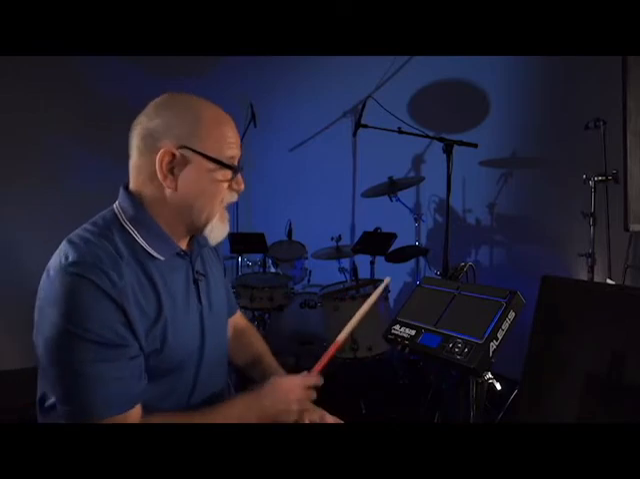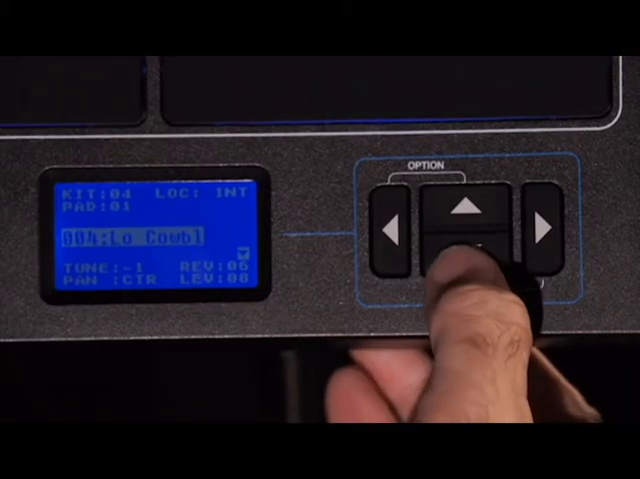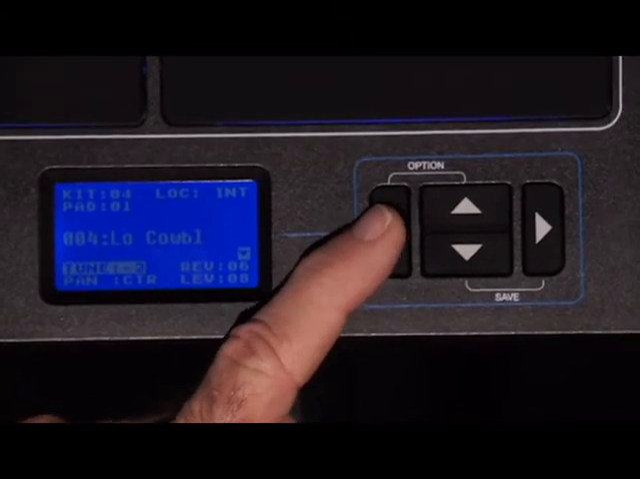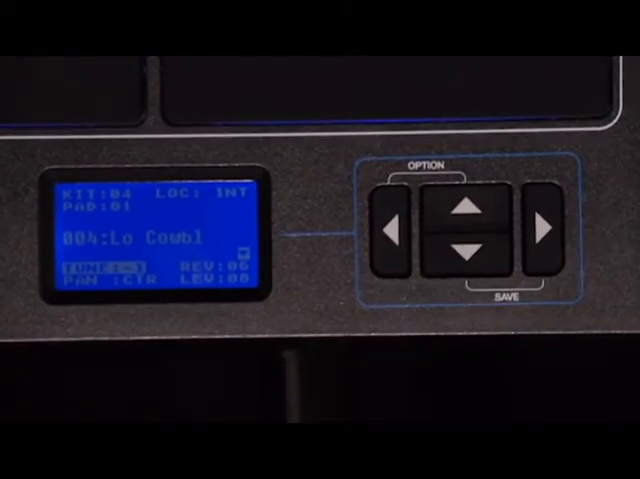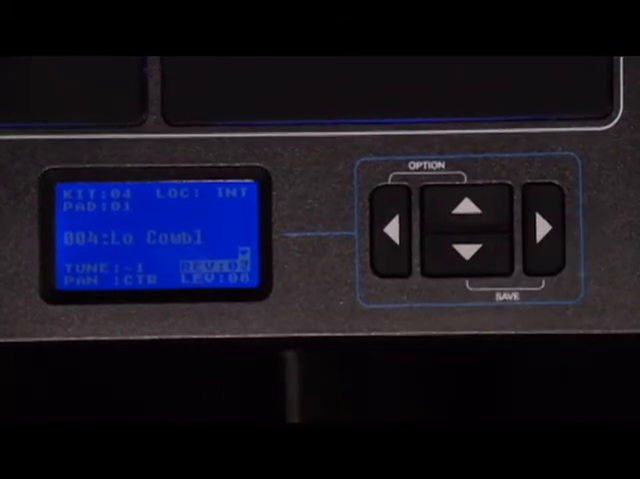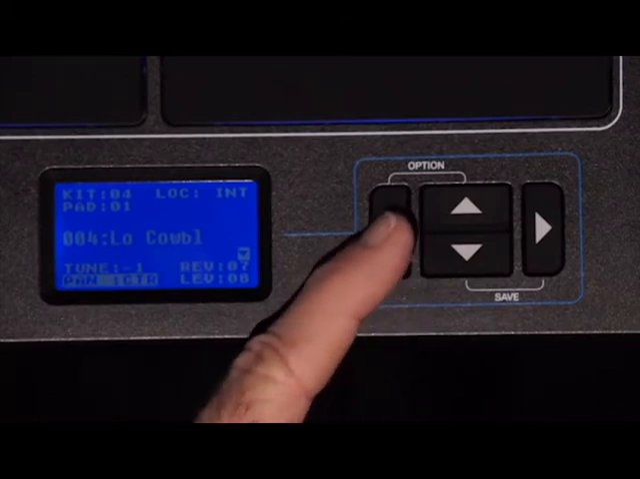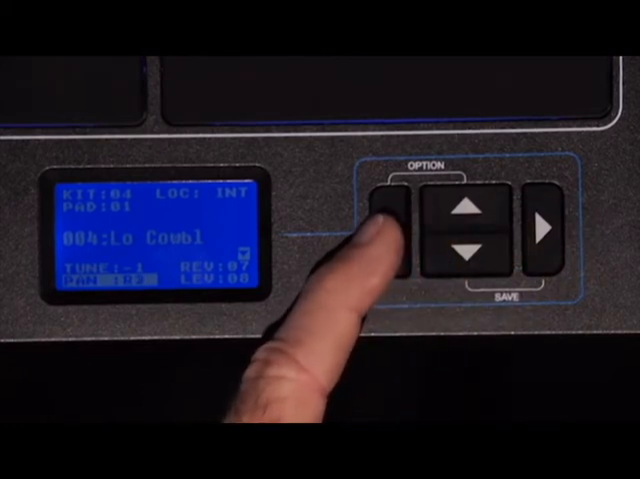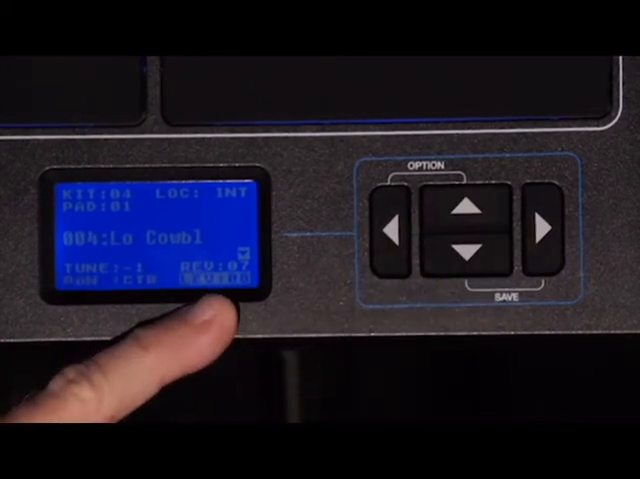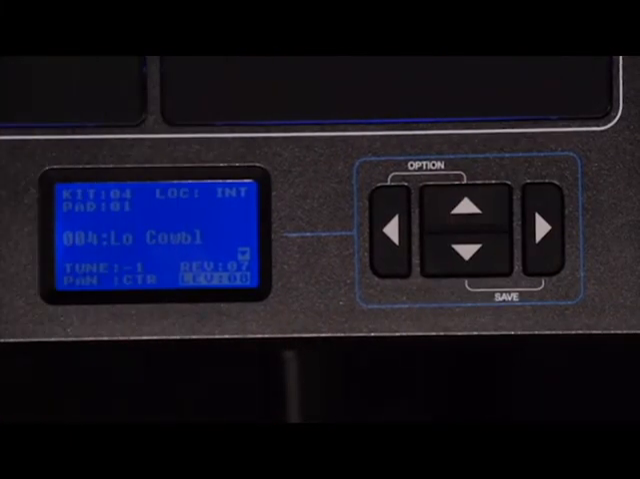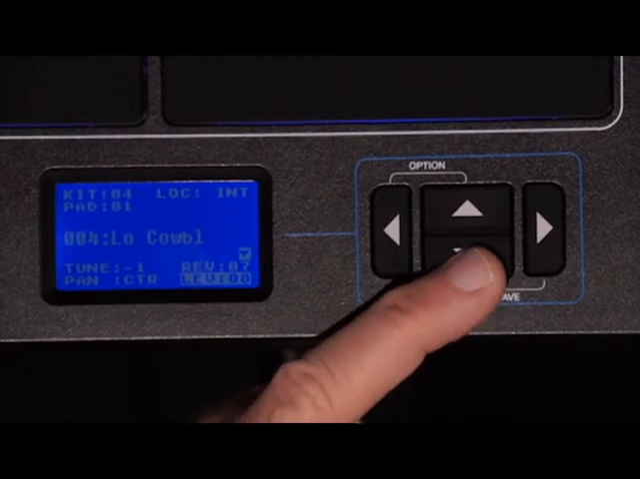With each pad, say I want to see what I can do with the cowbell, I can tune it lower or tune it up or down. I can add reverb to it, dry, wet, as much as I want. I can pan it to the left or to the right, very easy to do, or keep it in the center. And then I have a level for each pad. That's your volume. Depending on how you want it to mix in your pad setup, you just change the volume.